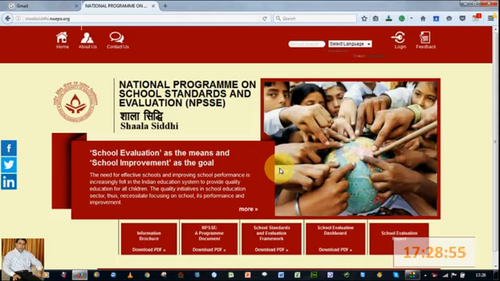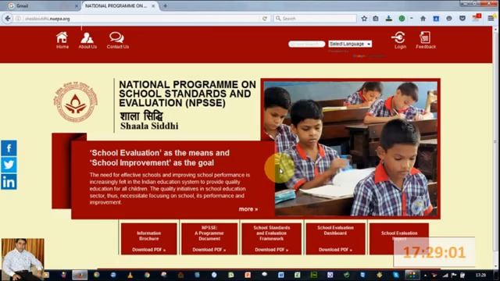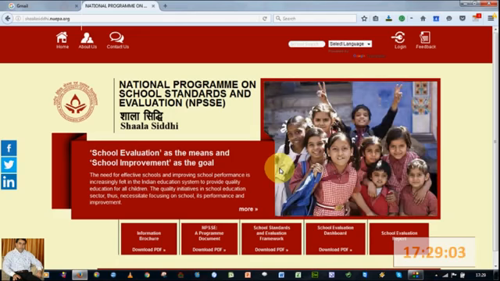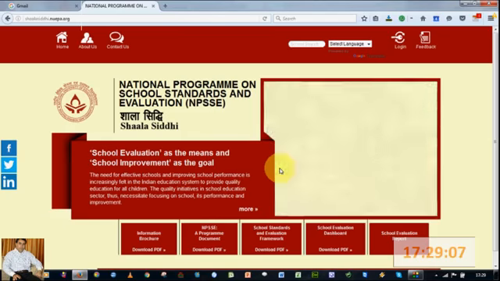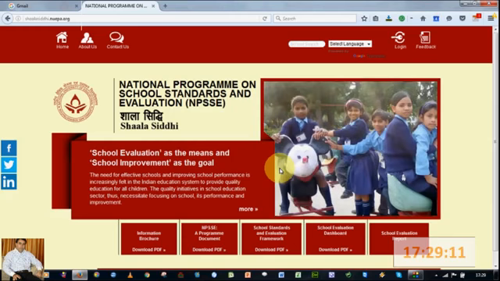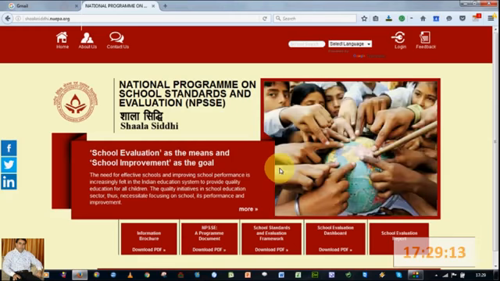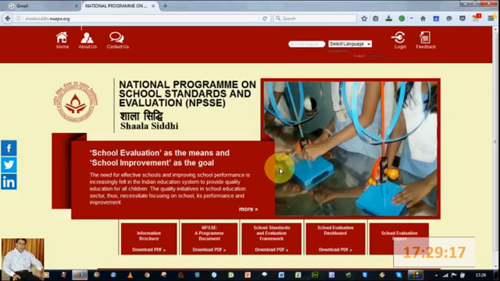As we had already told you, this scheme Shaala Siddhi and the portal will be used by the school HM, school headmasters, or the respondents nominated by the school headmasters for self-evaluating their school. They will enter the data into this.